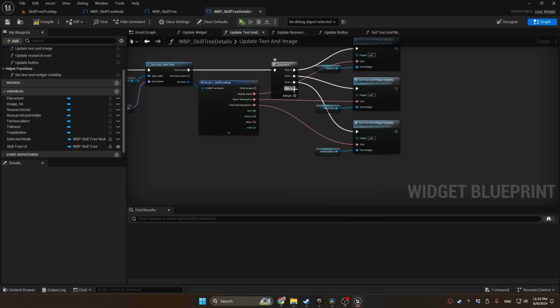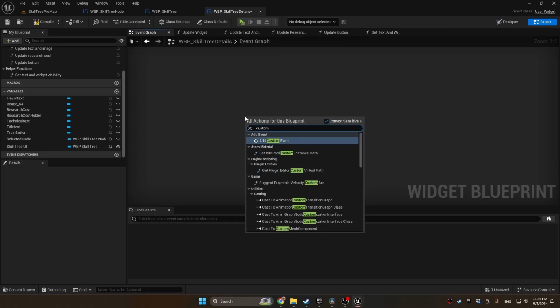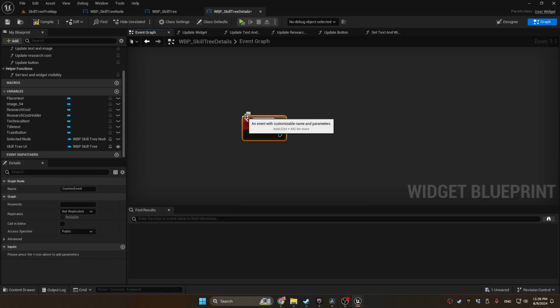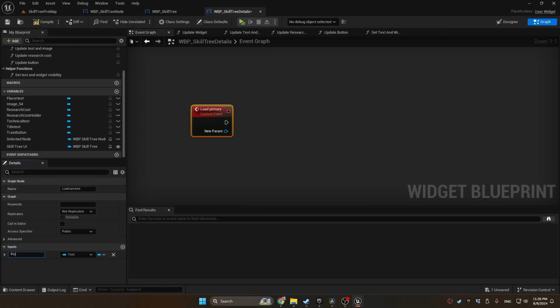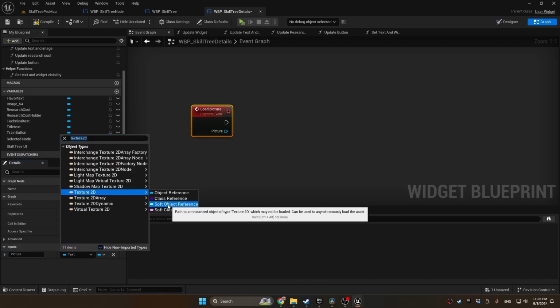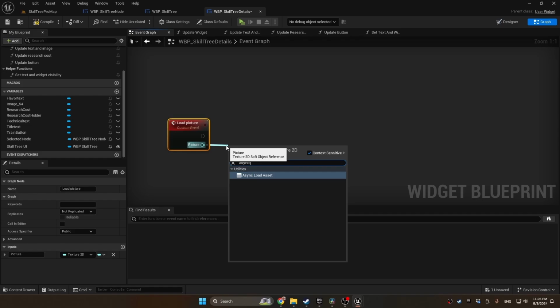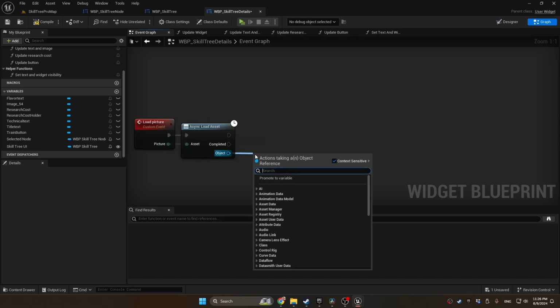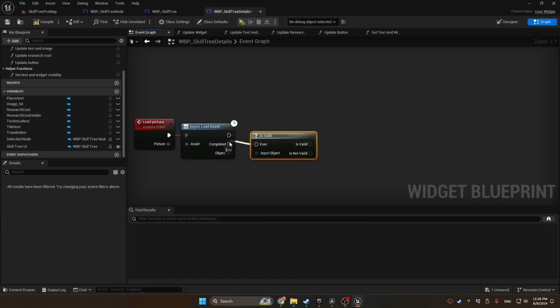And the last thing we want to do down here is load the picture. And in order to do that, we're going to create an event to asynchronously load it. So in the event graph, we'll make a custom event, just call it load picture. We'll create an input, call it picture, make it a texture 2D soft object reference. And we're going to async load that, and we're going to say if it is valid, and remember to drag this pin off completed. Don't do anything until it's completed.